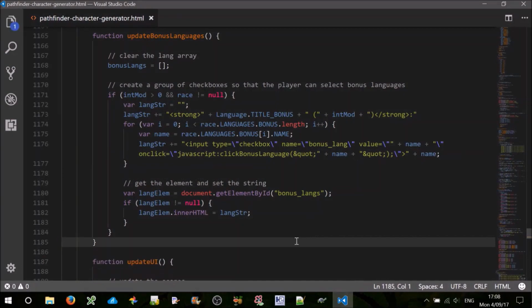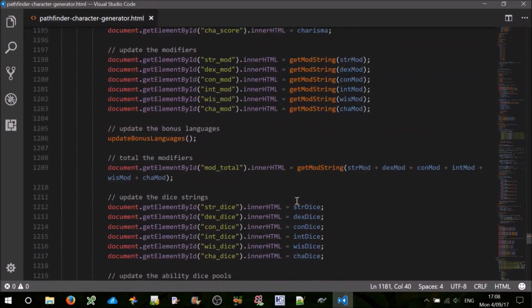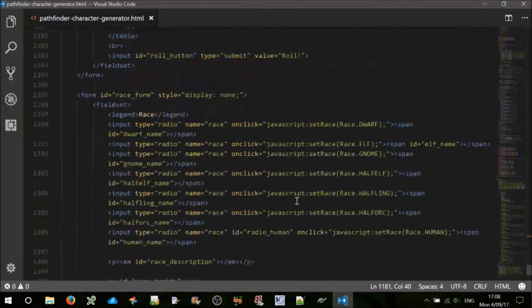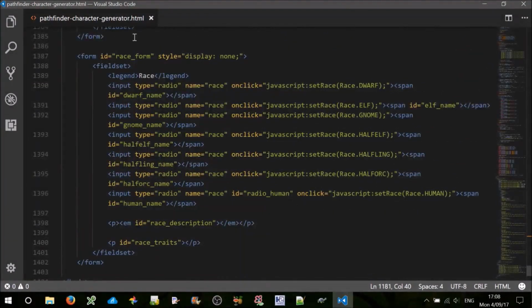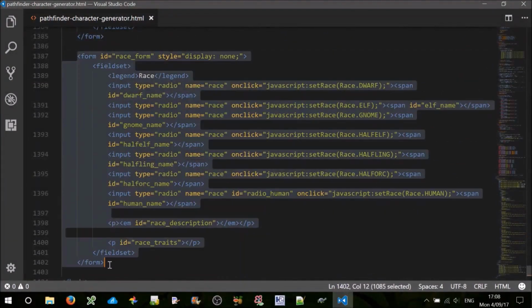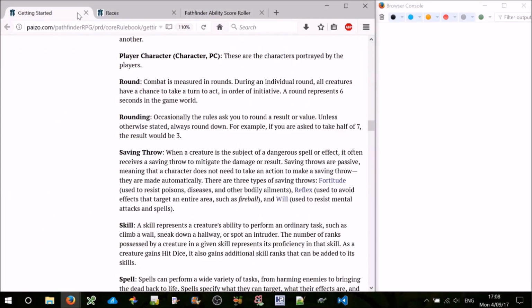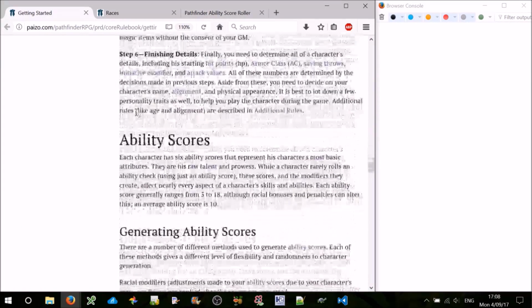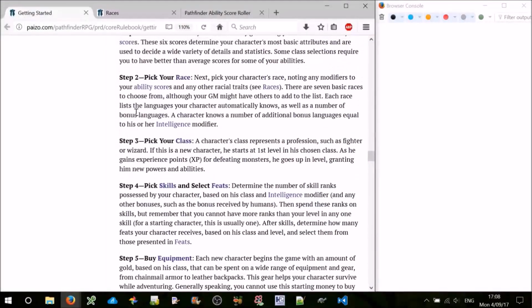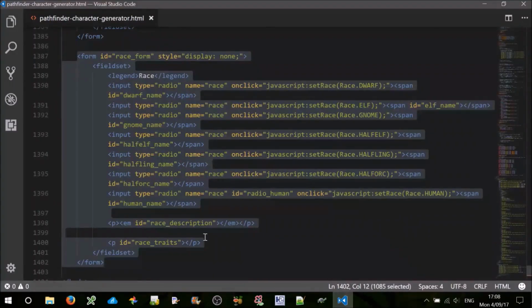Just clear some of this up. So let's go down to your HTML, and just as we've got a race form here, let's create a class form. Remembering that classes, where are we? Step 2 is pick your race with all the ability scores and bonus languages and that. And step 3 is pick your class. That's where I'm getting it from.